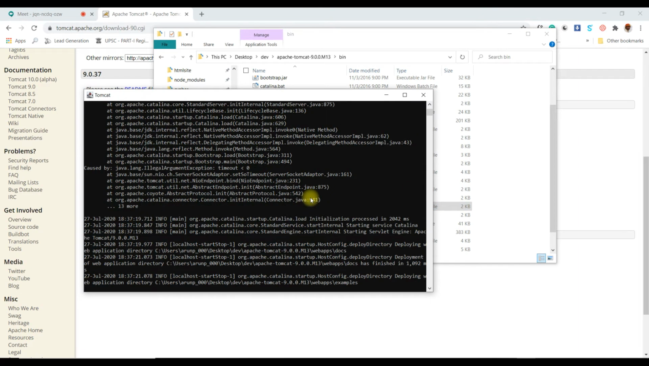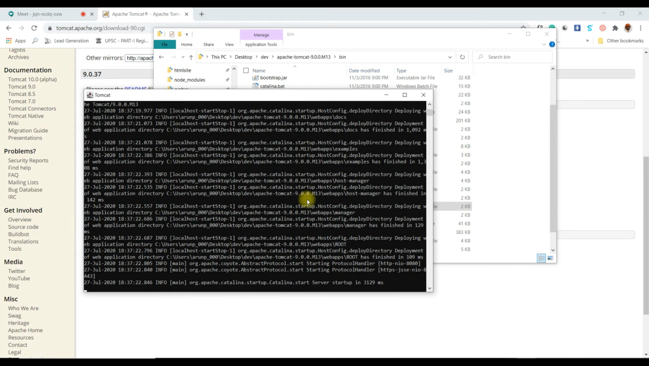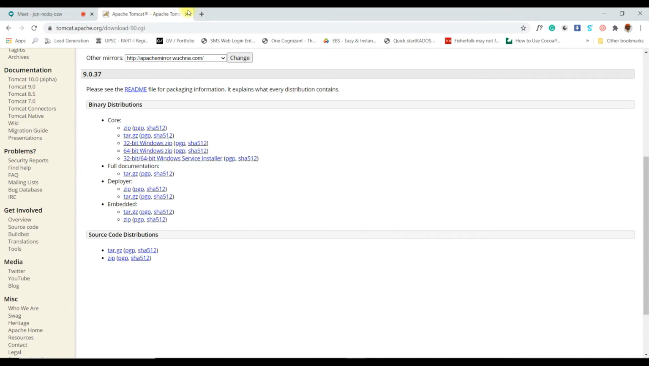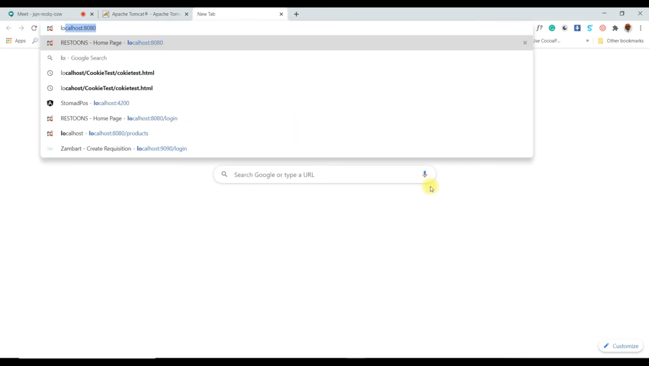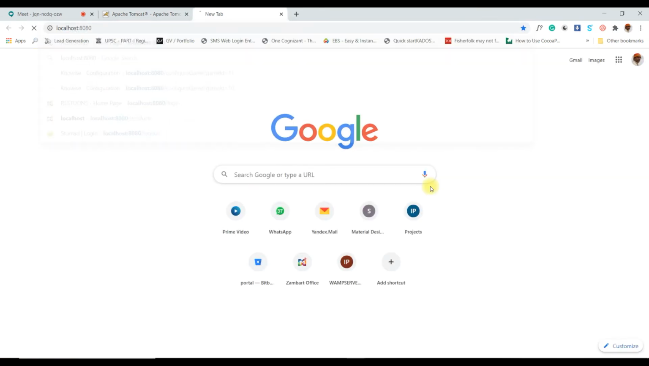I got some errors, doesn't matter. Now you can see this Tomcat server has been started in 3129 milliseconds. Now what I will do, you go to localhost 8080.